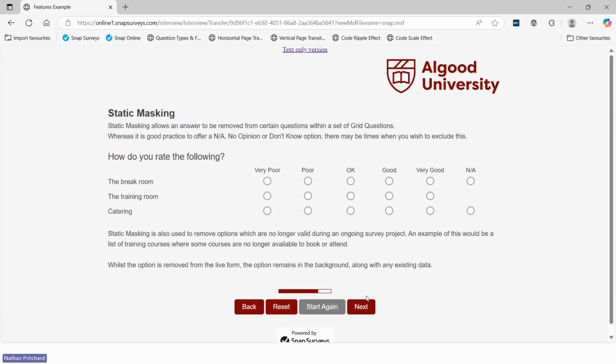Static masking is a way of removing specific answers within a question. So in this example today, I've removed the not applicable from the training room. So people may not have entered the breakout room. They may have not made use of the catering on site, but assuming they weren't on the course, they must have been in the training room. So we'd sort of force an answer there.